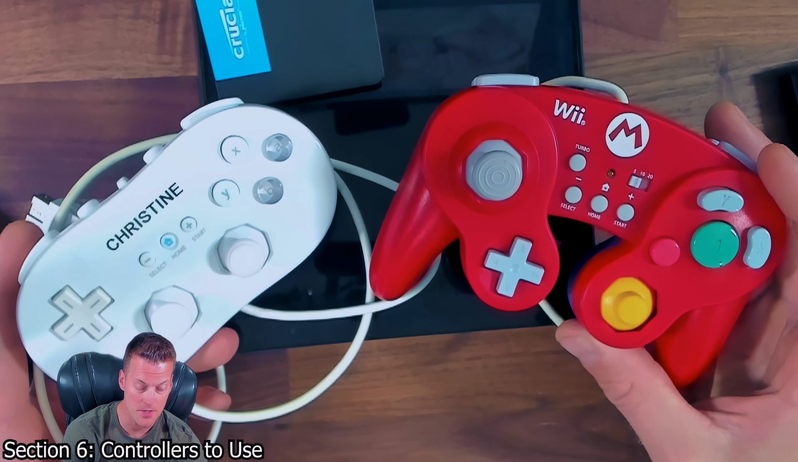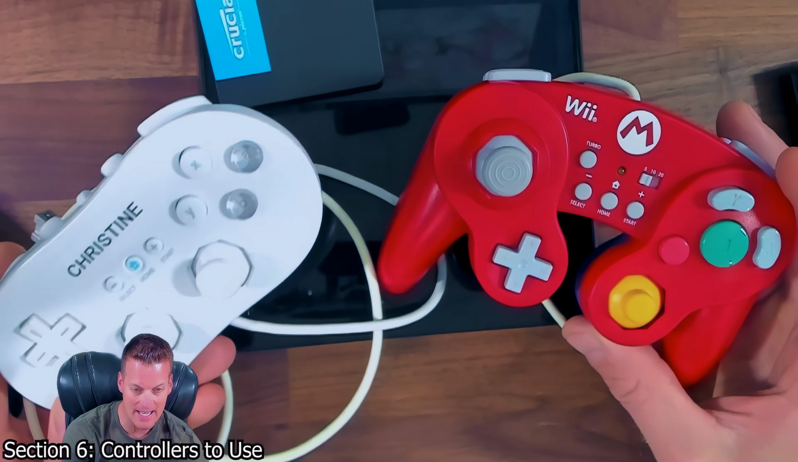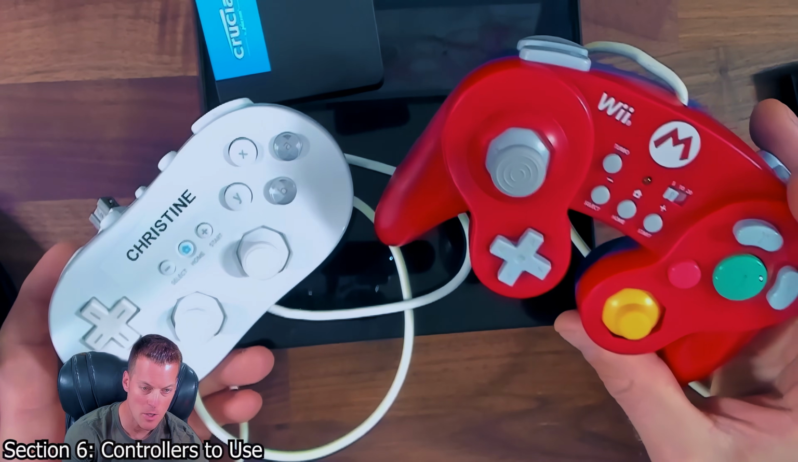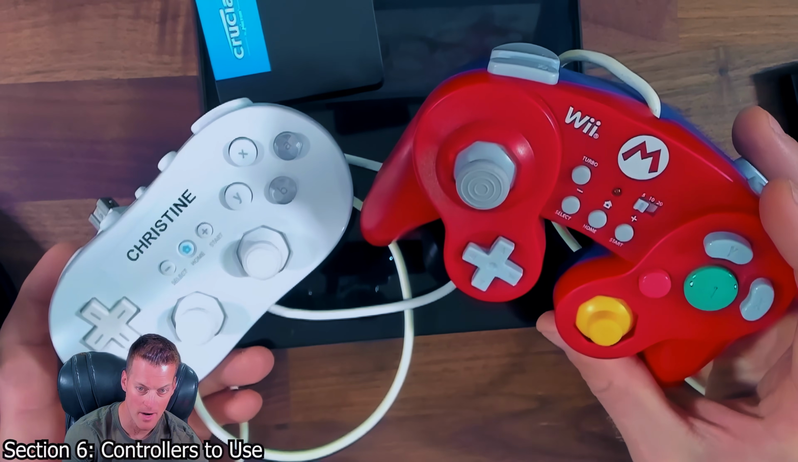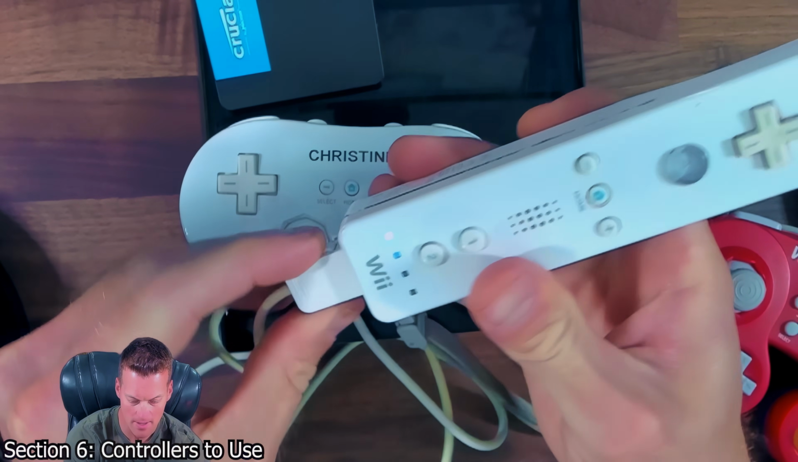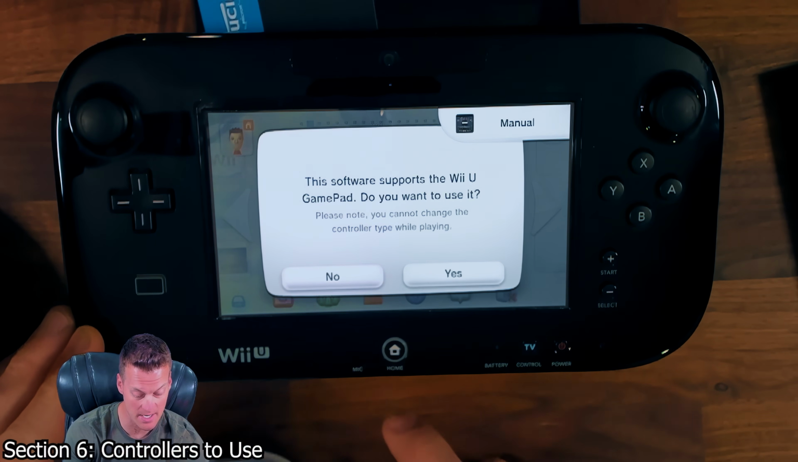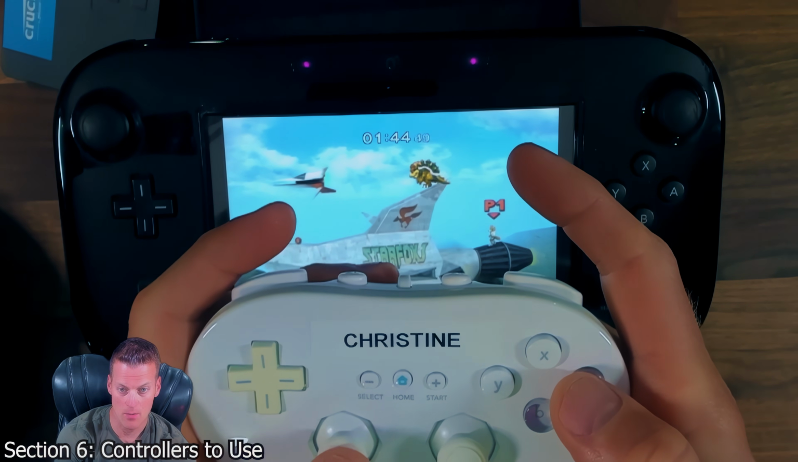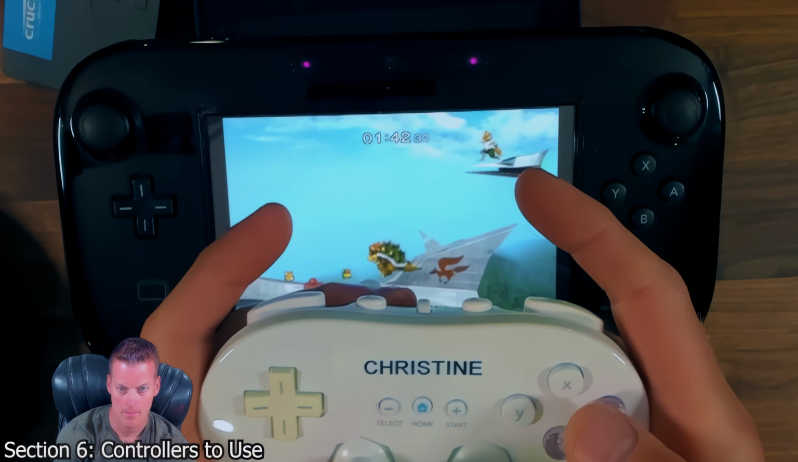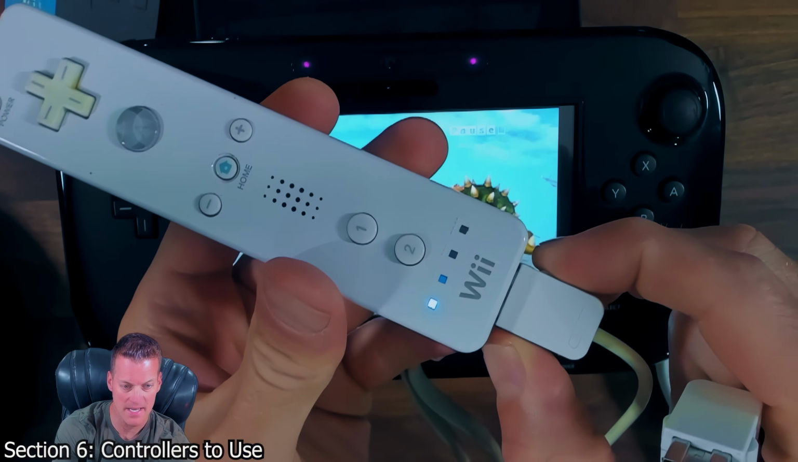A few other great options for Wii and GameCube games is using a classic controller here on my left, and the GameCube controller that plugs into the Wiimote on my right. Both of these can plug right into a Wiimote like so. And when you choose a game, just hit no when it asks, do you want to use a gamepad? You can see it works great. I can even switch the controllers mid-game.